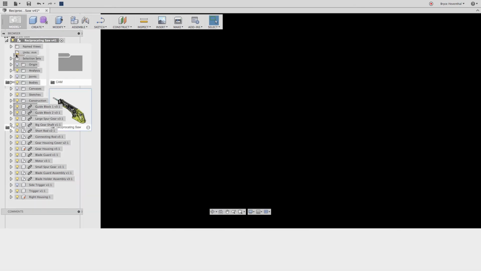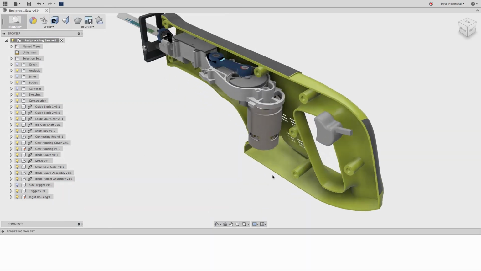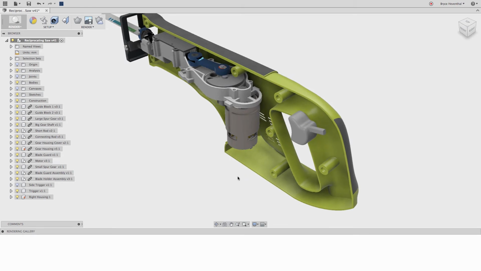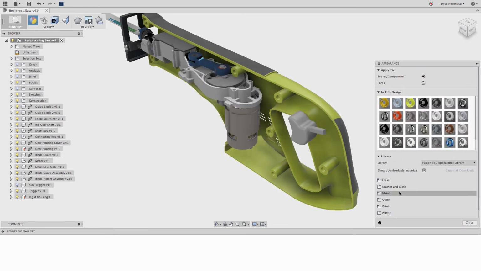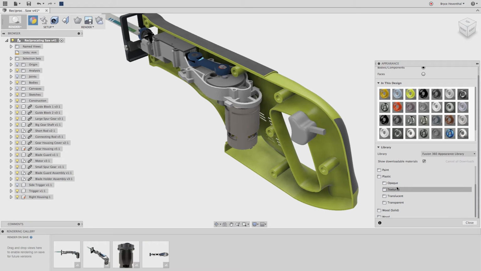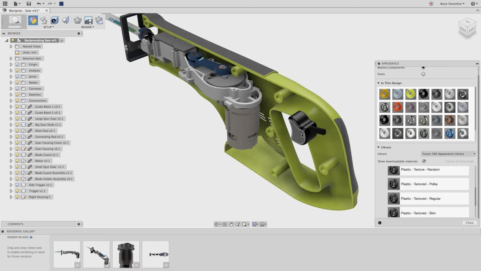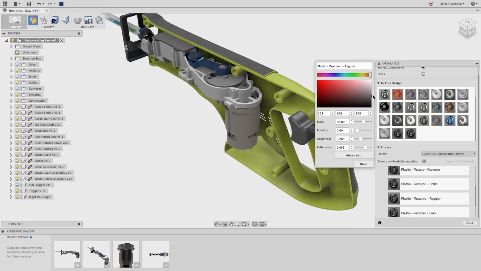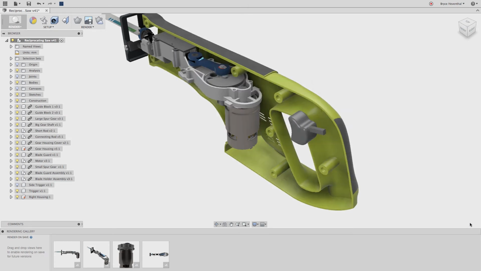Now that we are sure that our design will last the prescribed load, we can start by creating a photorealistic rendering for our marketing team. Let's switch to the rendering workspace. We will start off by applying a textured plastic appearance to the trigger. We can browse for a material in Fusion 360's customizable appearance library.